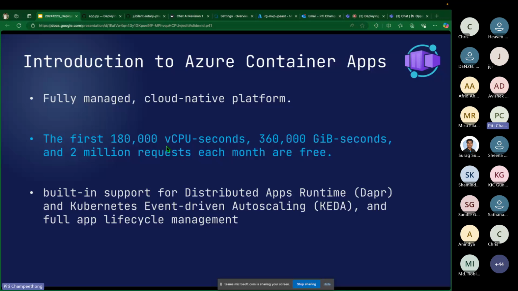So that means Azure Container App is Docker container compatible, and you can also leverage the open source Kubernetes event driven autoscaling. This is the container, the Dockerized one.